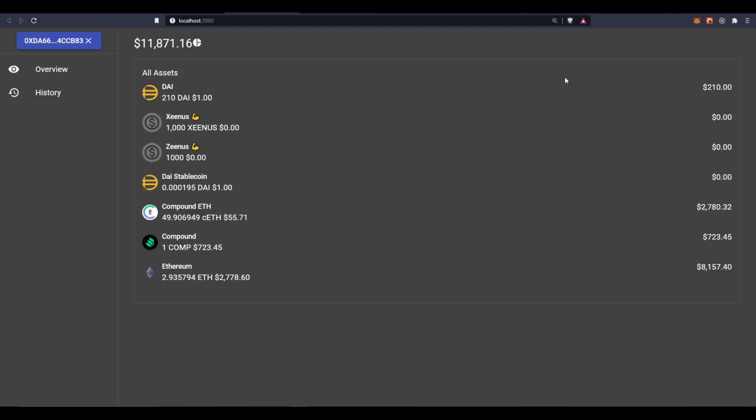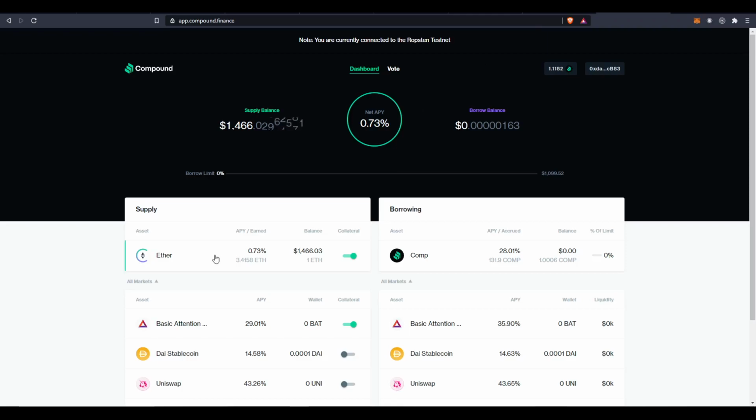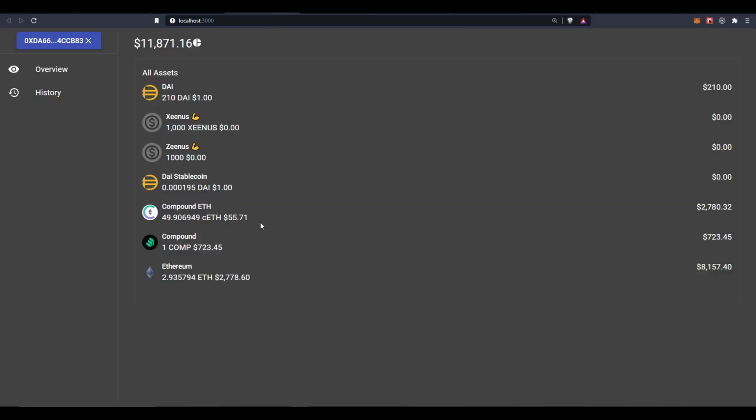We'll be using the Ropsten testnet. You can use either mainnet or Ropsten. And I went to Uniswap and grabbed some DAI. There's some other random tokens I found on Ropsten. There aren't a whole lot of them. Then I went over to Compound. They supplied some Ropsten Ether and borrowed some COMP tokens. So that's where we get the Compound ETH and the COMP from. And of course, we have our test Ether here.